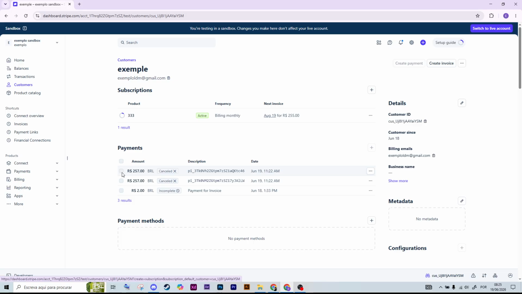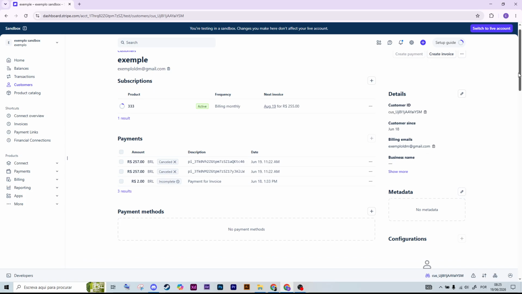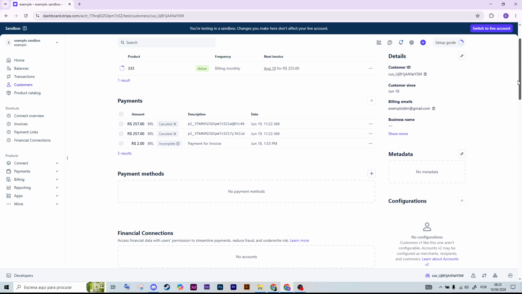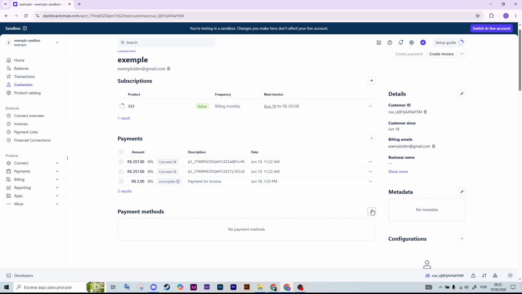Next, review the subscription settings and make any adjustments you need, such as adding a trial period, applying a coupon, or changing the billing date. After that, add a payment method if the customer doesn't already have one on file. A credit or debit card is the most common option.